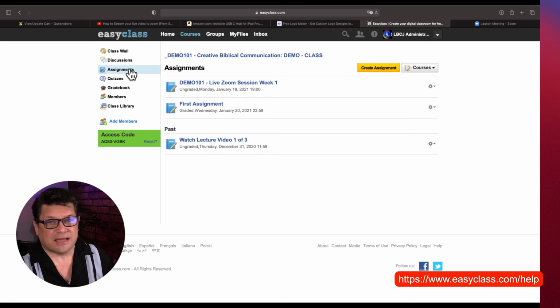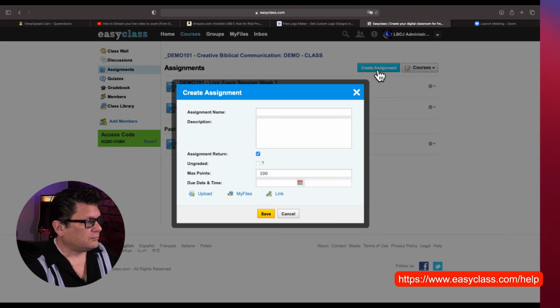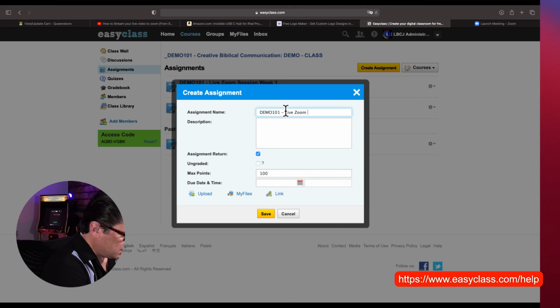Okay. Now, something that I like to do, if you want to create an accountability for each one of your live sessions, then what I would include is a summary paper that would be due as an assignment. And so to do that, create again. And in this case, I'm going to call it Demo 101 Zoom live Zoom week 1, right? Summary report, right?